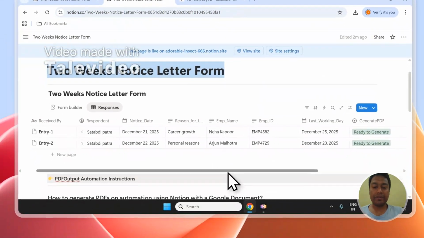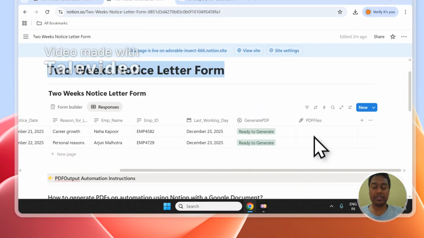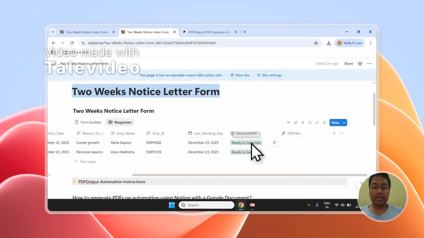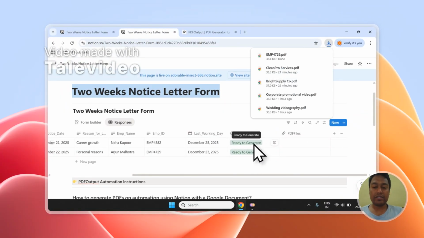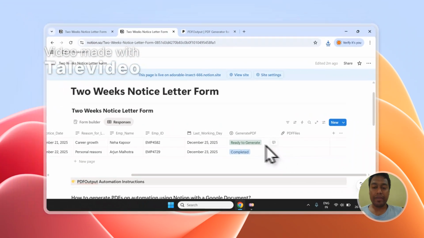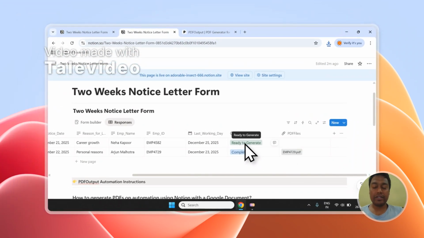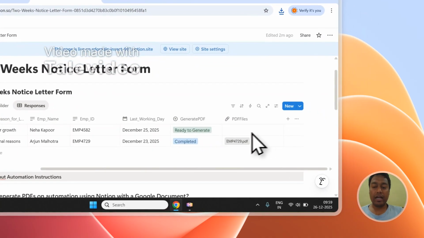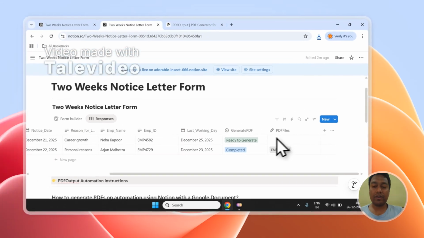As I click on download PDF, it will automatically generate the PDF inside the PDF file column. It will try to read any property which is set as ready to generate. So if anything is set as ready to generate, it will be converted to PDF and it will be stored in the PDF file column. So make sure to mark your records as ready to generate, whichever you're looking to convert to PDF, before you start downloading the PDF, and then the PDF will be created within the PDF file column, as you can see right over here.